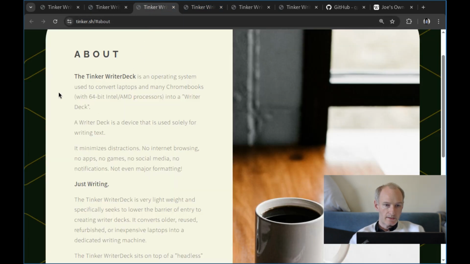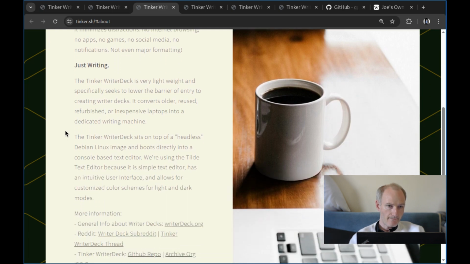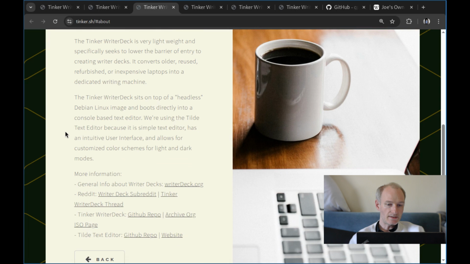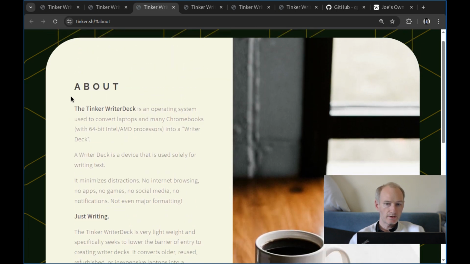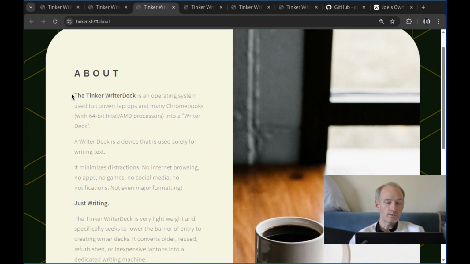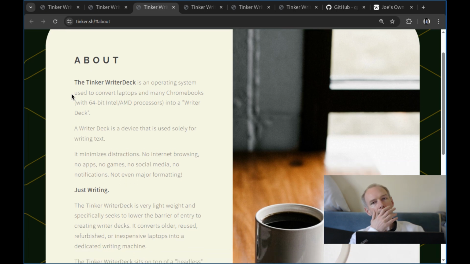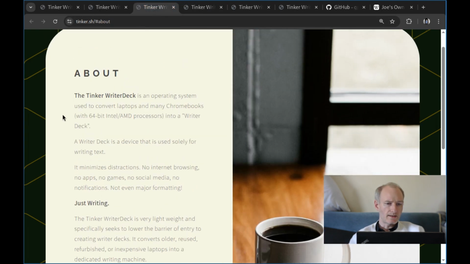But let's then look at the about. So again, Tinker Writer Deck is an operating system used to convert laptops, mini Chromebooks. Yep, sort of seen that. Solely for writing text. It is based off Debian. So it's not bleeding edge, but it doesn't matter because it's just really an elaborate way to turn your computer, or is that an elaborate way? Well, having to install a whole OS, but it needs something to boot up. It's got to boot an OS to boot basically a text editor.